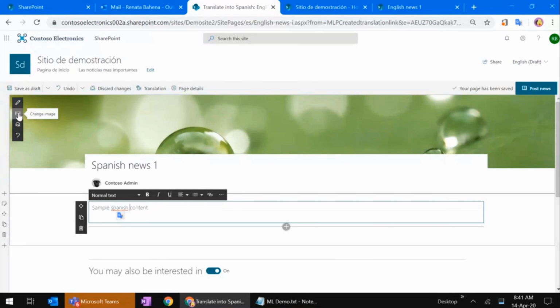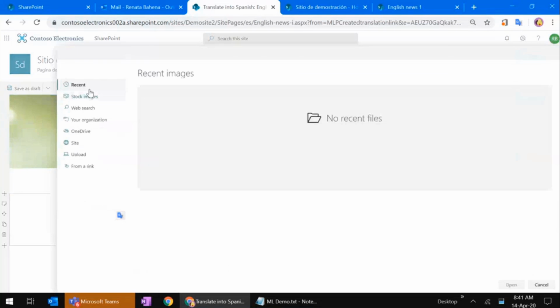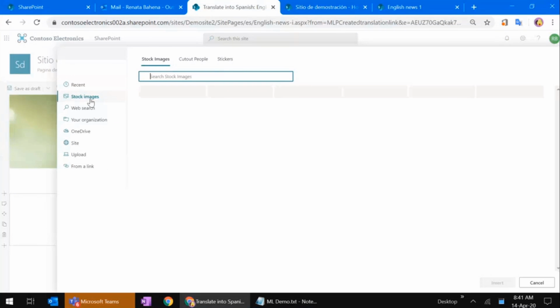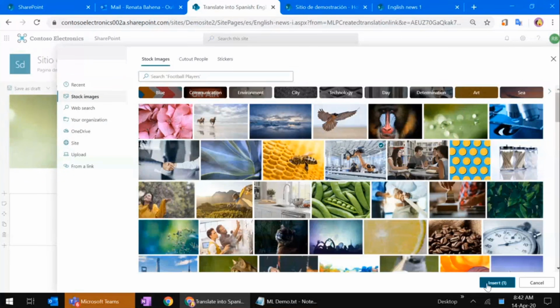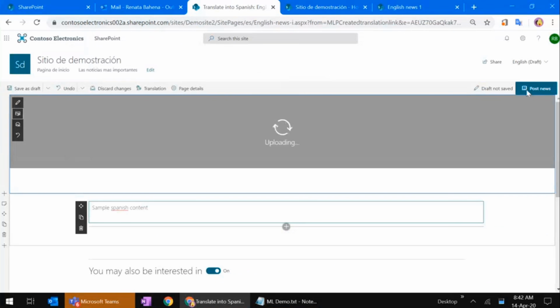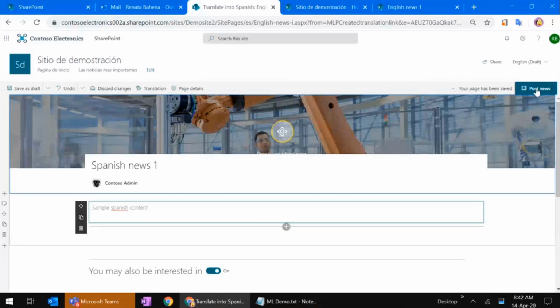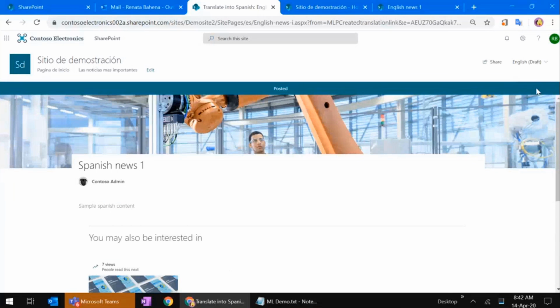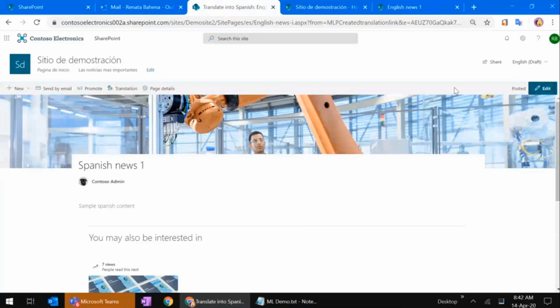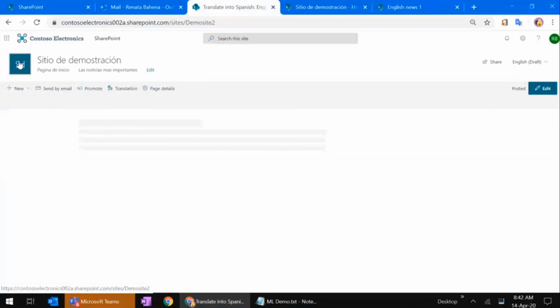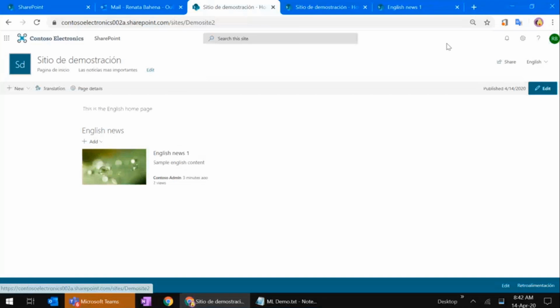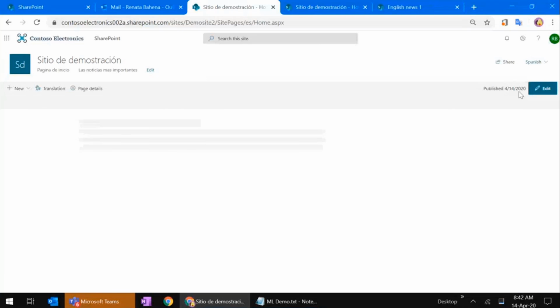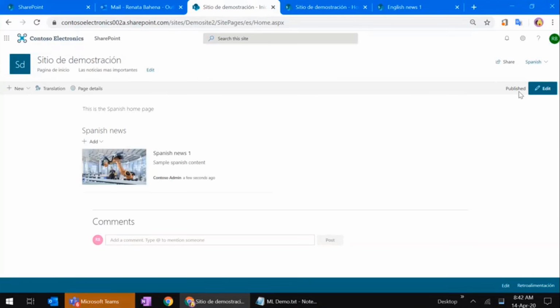So just for kicks, I'm going to change this to a different image, and post the news. So now when I go from the English to the Spanish homepage, you will see that the Spanish news is rolled up automatically. So this is the setup experience.